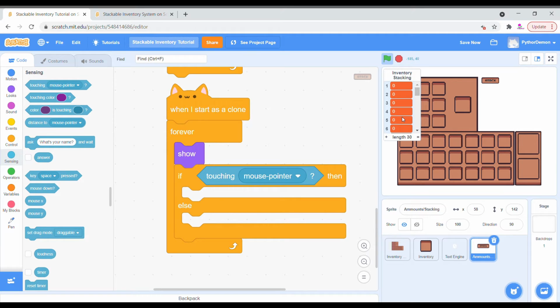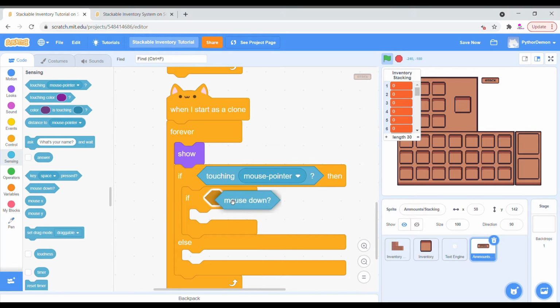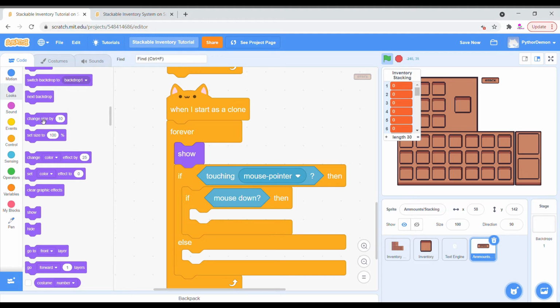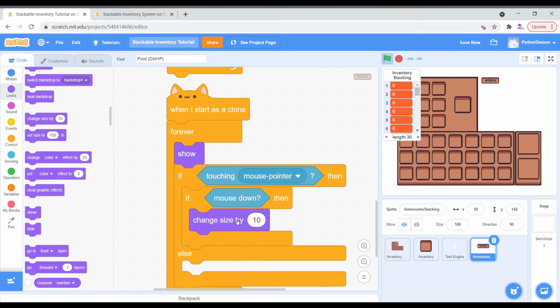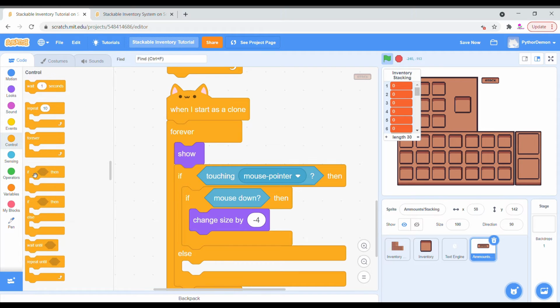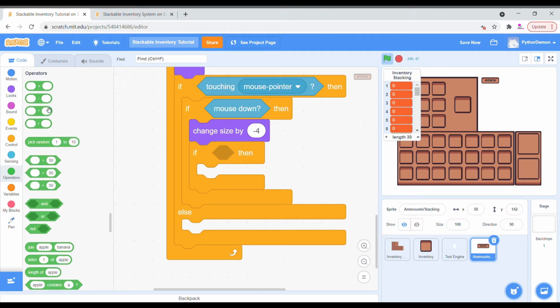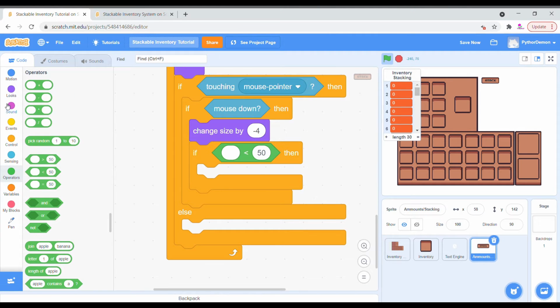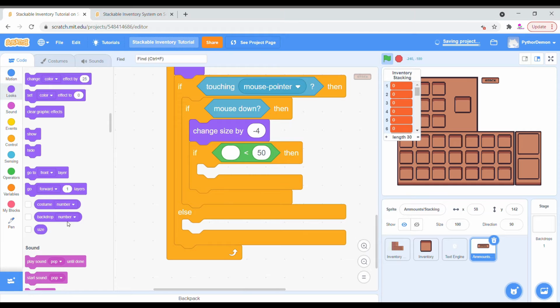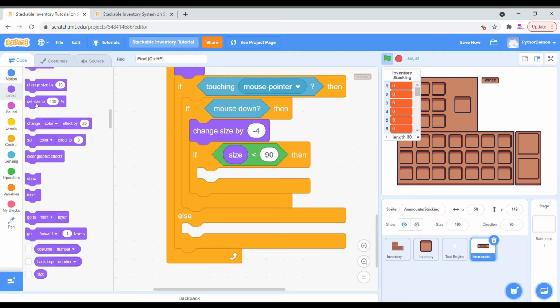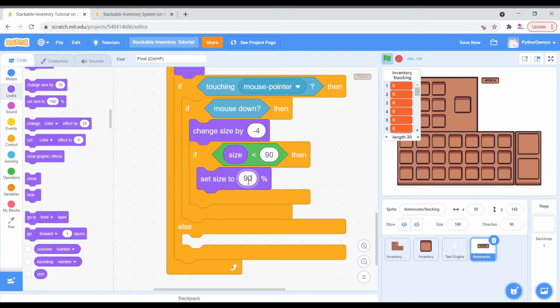And this is just to make the button a little bit fancy here and give it some purpose. So if the mouse is down, we want it to change the size by -4. And if the size variable is below 90, we want it to set the size to 90%.